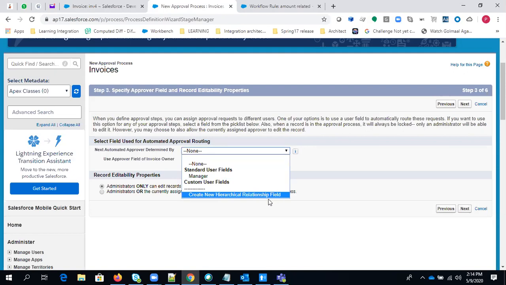In this org we don't have any hierarchical relationship field, but you can create that. There is a default hierarchical relationship field called manager. So you can select it, or you can have more options as well, more approval steps. So we can select a manager here.